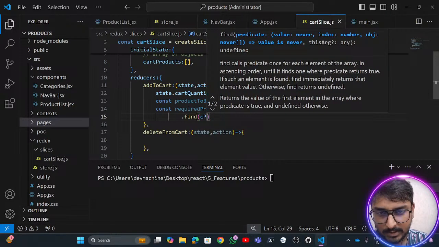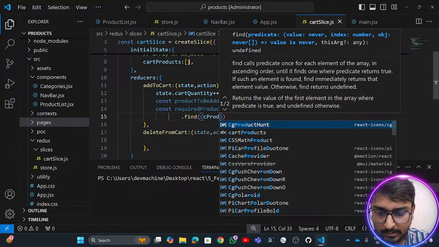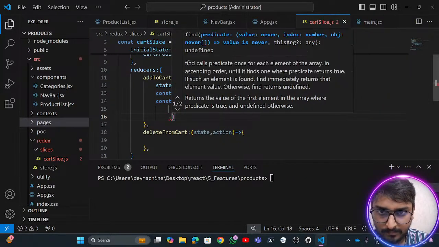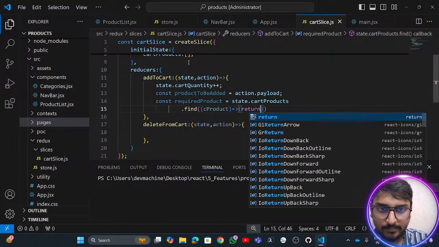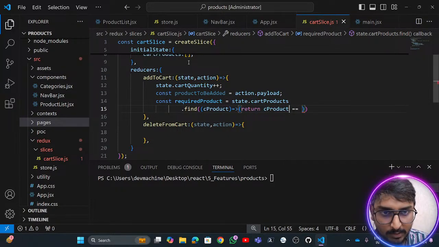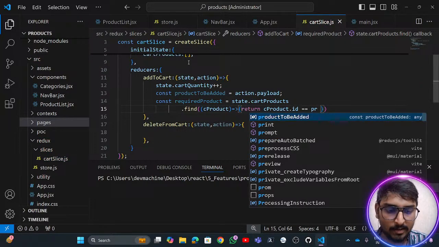Let's try to call a function itself instead of writing a simple code. Product, which is nothing but, I'll say return cProduct, or cProduct.id to be more precise. In the form of IDs, I'm actually checking. cProduct.id is double equal to this thing known as productToBeAdded.id.